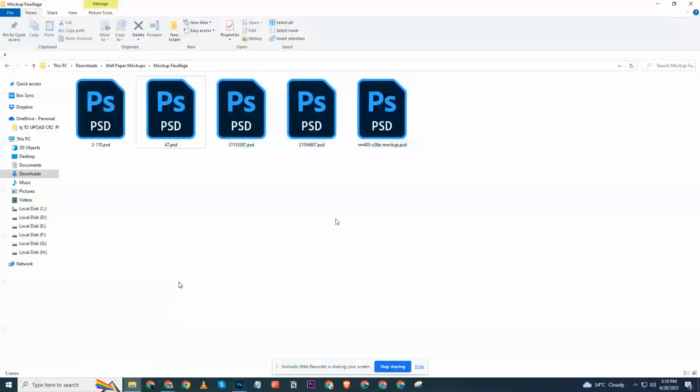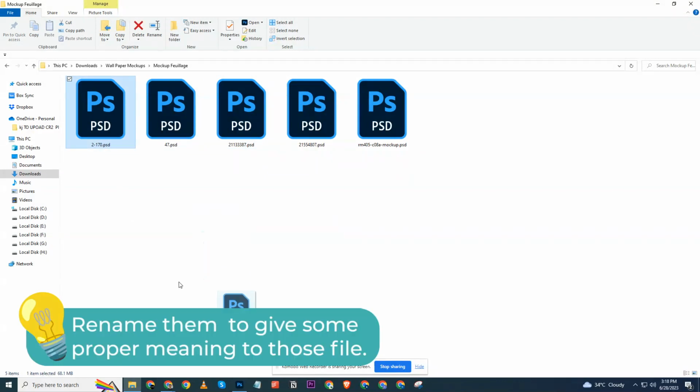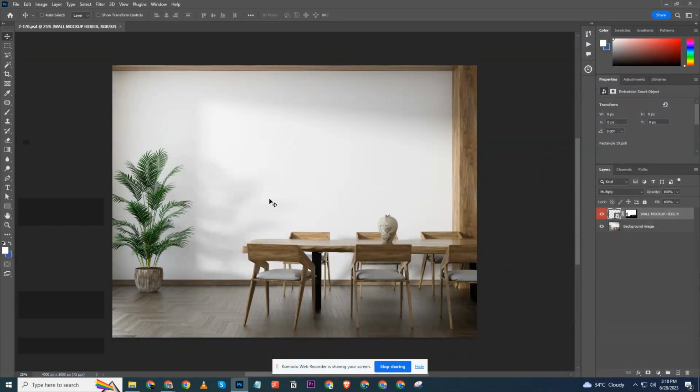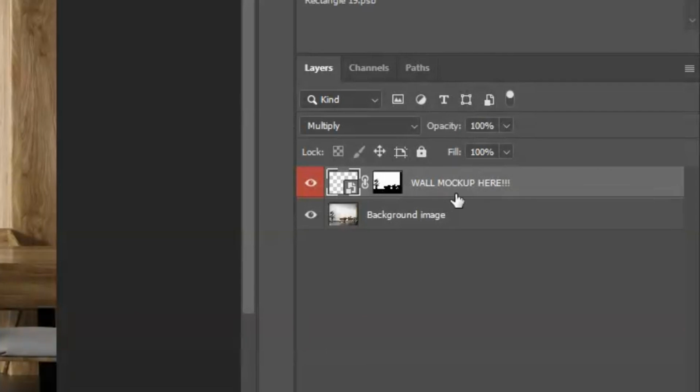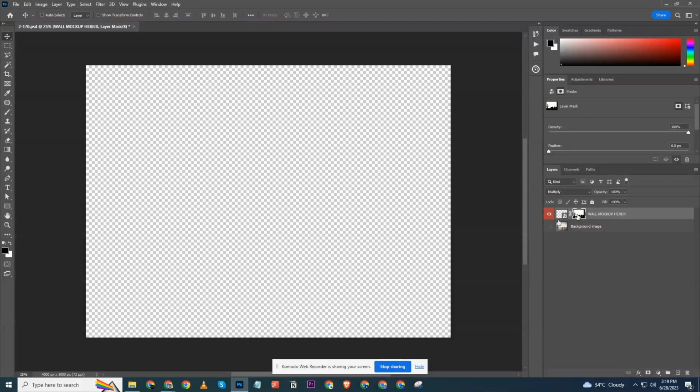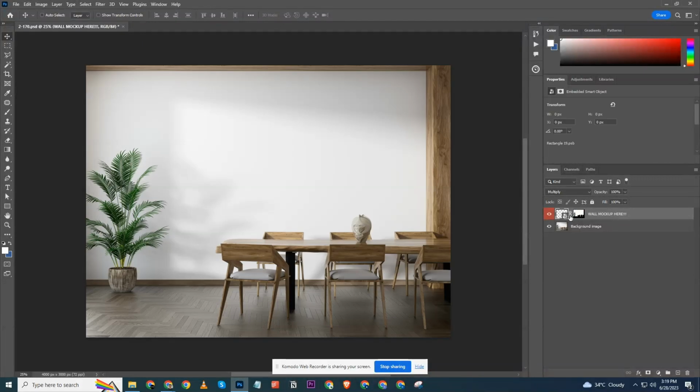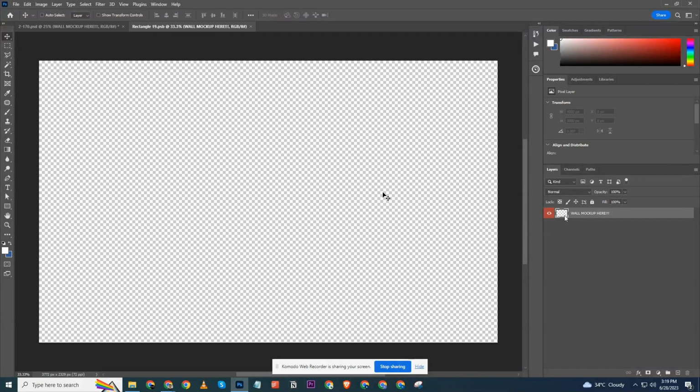So first of all, I'd like to edit this template and make it consistent. The name that you could see is 2-17047213387. So when I work with mockup templates, I tend to rename them to give some proper meaning to those files. This is required because when you save the files, when you export the mockup, the arrangement will make better sense. Okay, so this is the mockup template, and this is the wallpaper wall mockup here. This is the background image, and we have a mask placed on that. If I double click and check, this is a blank layer.